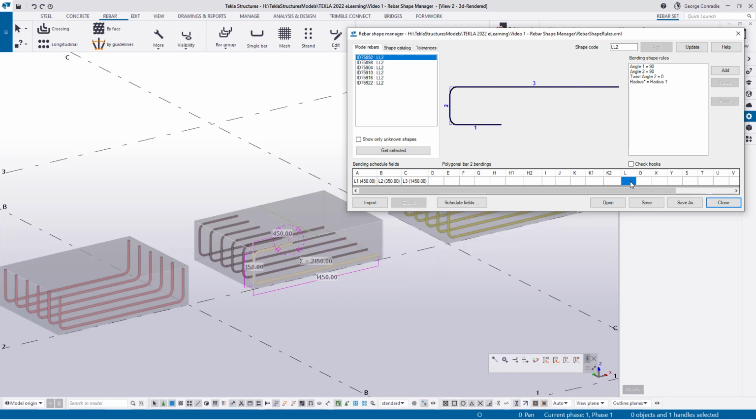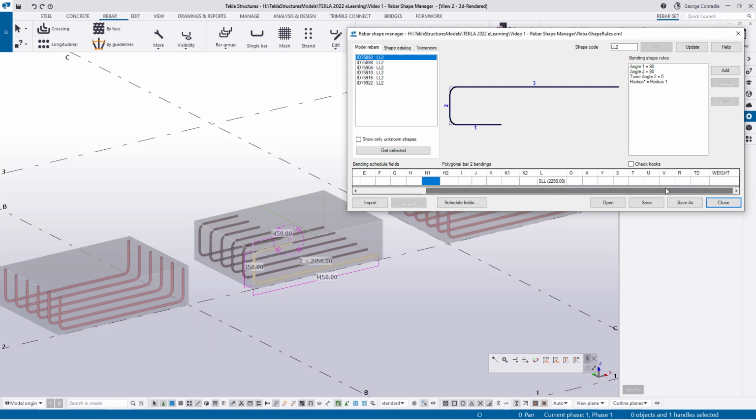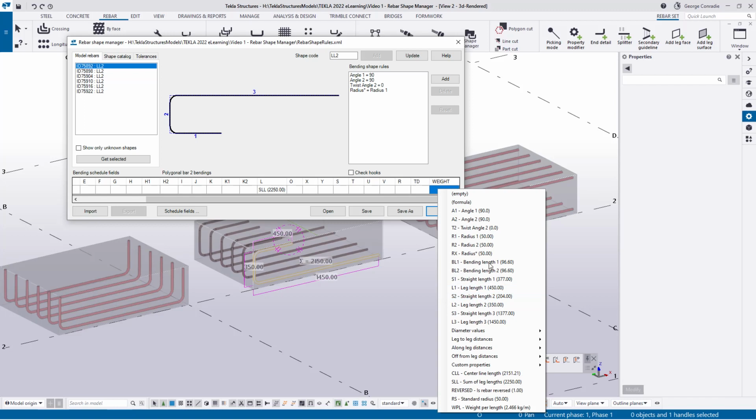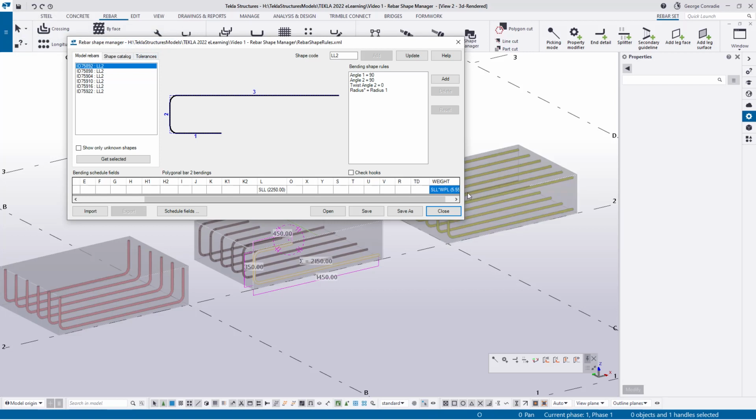And then for the L again, we're going to use the sum of the leg lengths. And for the weight, let me just drag this in a bit so it pops up on our screen. We're going to add a formula, and we want to take the SLL and multiply it by the WPL, weight per length. So it's calculating the bar there. We can update this. These rules are still the auto-generated rules, so we've got to add more rules here.